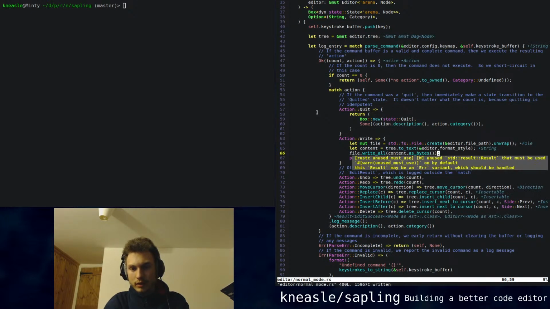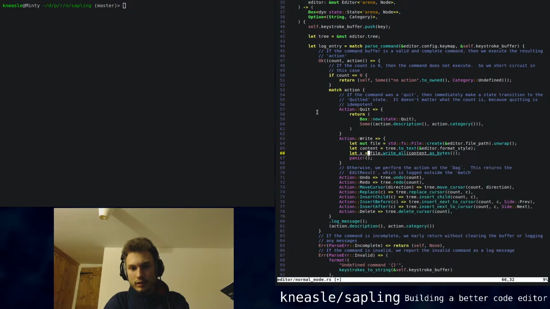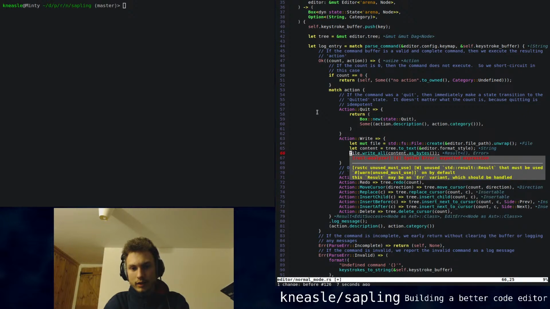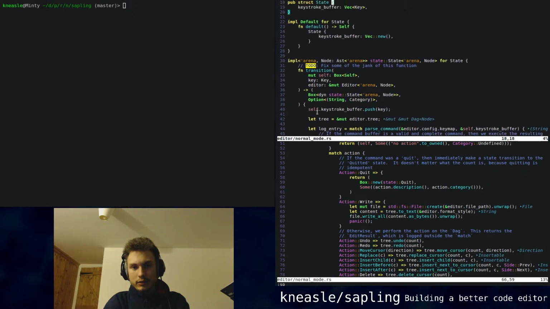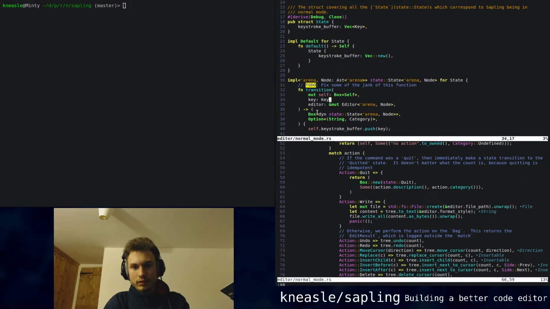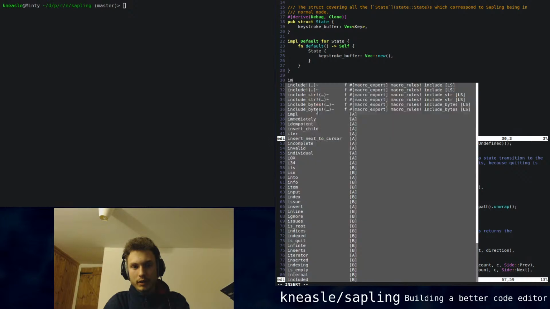Am I right? Let x equals. Yeah, so I think they both return standard IO errors. So I'd quite like to just use the question mark operator. And so to do that for state, okay, we need another thing.